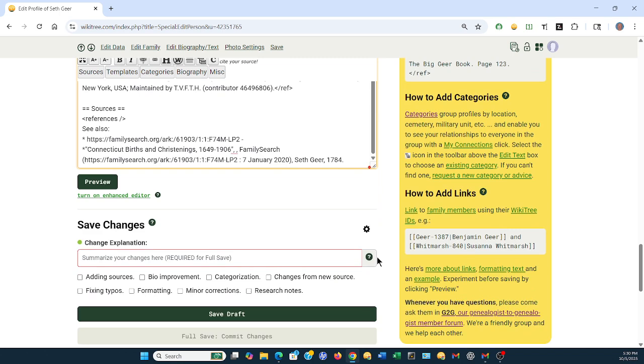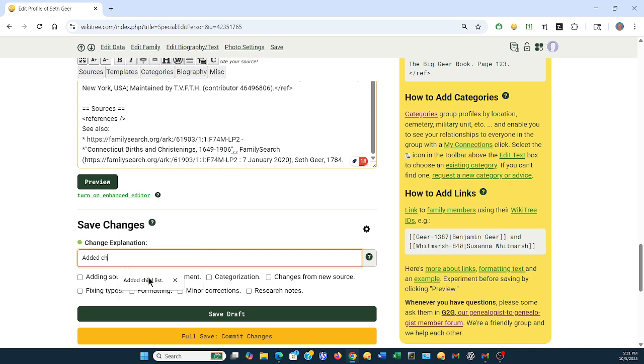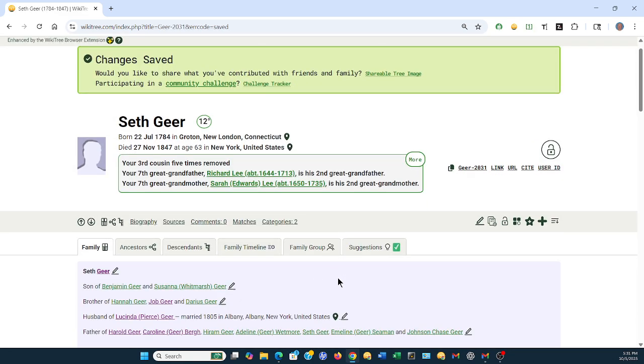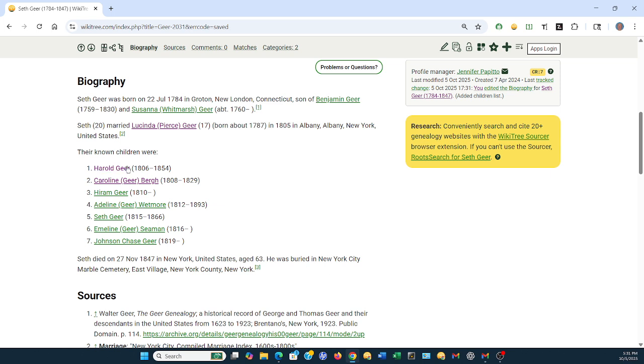And I'm going to go down here and say added children list. And I'm going to save it. And we're back on the main profile. And there we have the 7 children listed. And it's a lot easier than doing it one at a time.